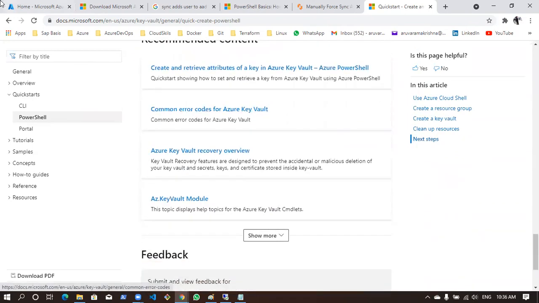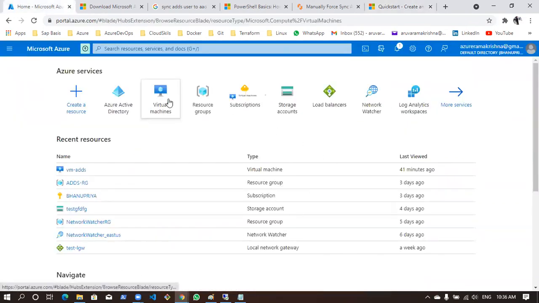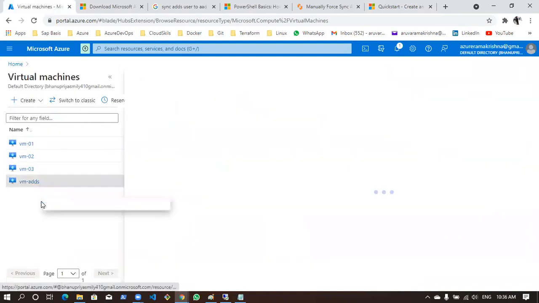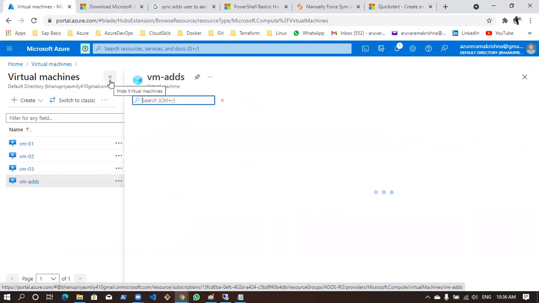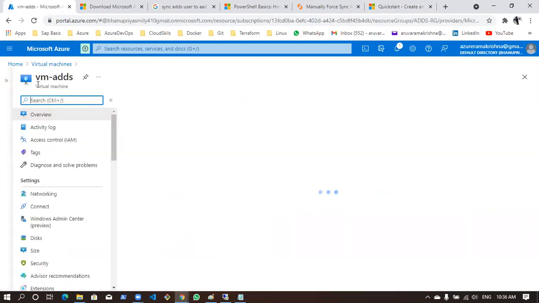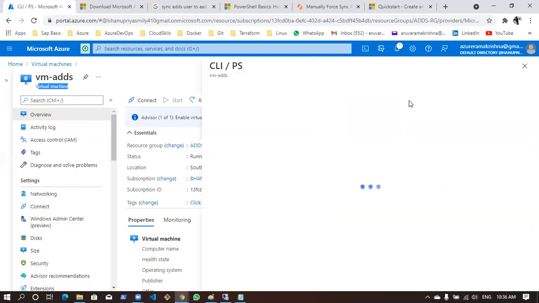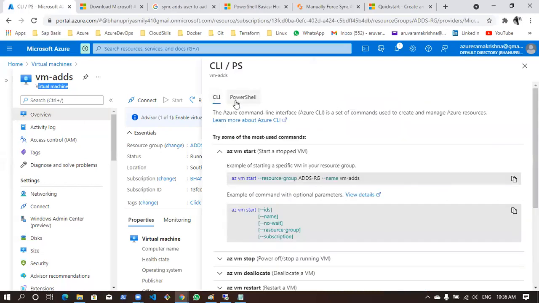All right. Just now I forgot to tell you one thing I observed. I'm not sure how many of you observed it. When I go to my virtual machine blade, I see some new features. Did somebody observe this one? It is the CLI and PowerShell option. When I click on it, it clearly gives you the commands.